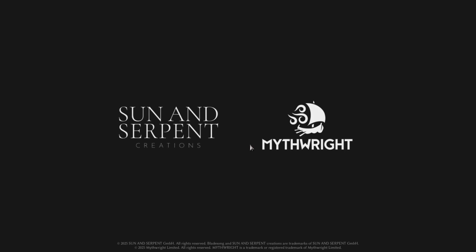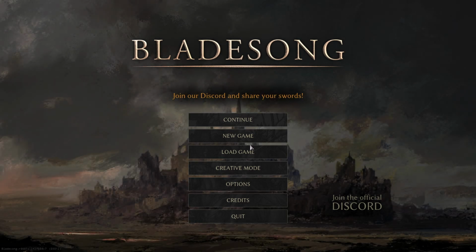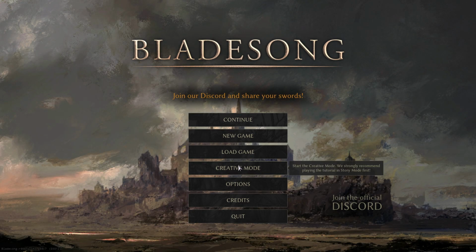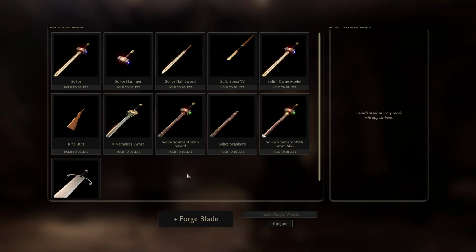So start up Bladesong. So this is a cool game. It's a blacksmithing game where you play through as a blacksmith doing all this different stuff, but you also have a creative mode where you can just build swords. And I say swords, but if you go on their Discord or YouTube channel, you can see that people build all kinds of things from firearms, shields, entire game sceneries, robots, all kinds of stuff.